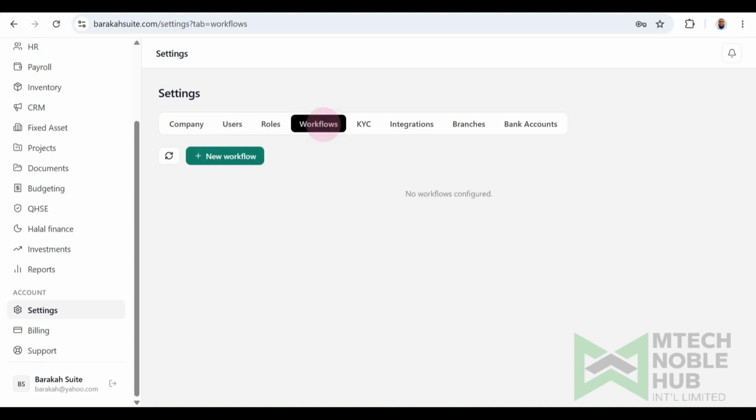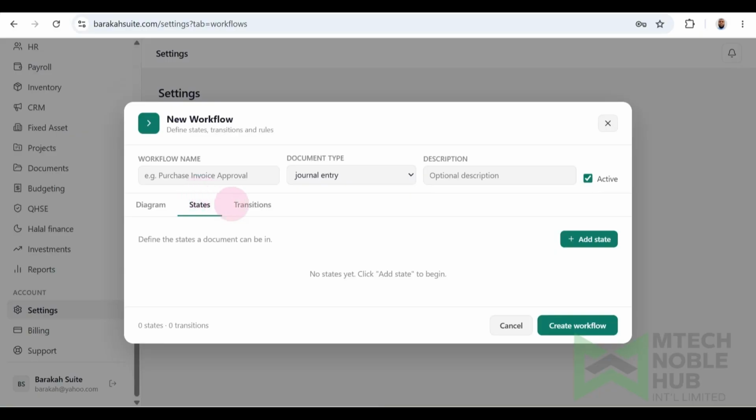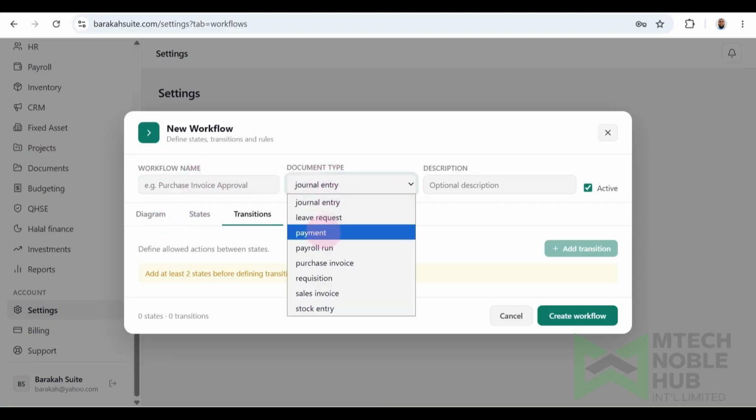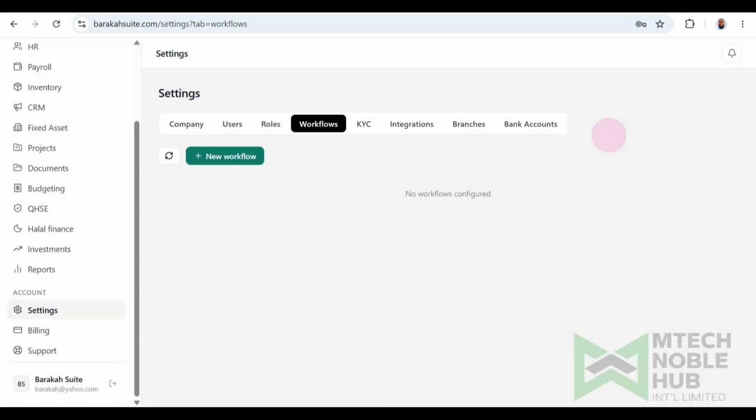Now we have workflow. Workflow is basically just custom workflows of what you want to do in your organization. You can have your workflow diagram here. You have your state, you have your transitions. You have also the name of your workflow. You can select which document type you want your workflow to apply to. So we have one for leave requests, we have one for payment, we have one for purchase invoices. Basically here you can do everything that has to do with your workflow automations.